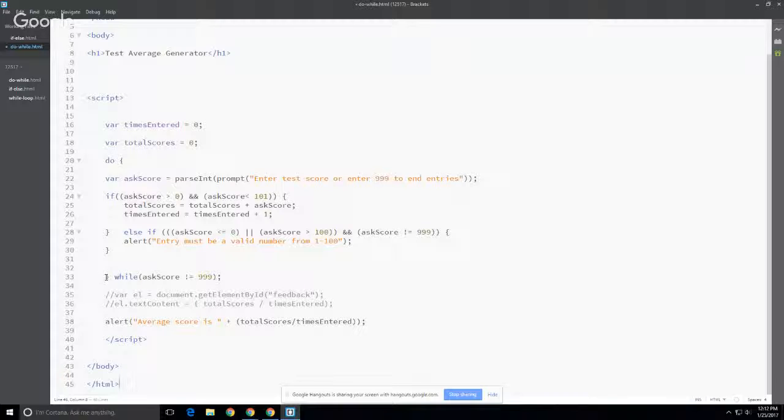Then the loop ends and the condition while is, well, the number that they entered is not equal to 999, so that will break the loop. And then originally I was going to print it to the page. I can get rid of these, but I just have it pop up in an alert box that says the average score is the total scores, which is the sum of all the numbers they entered, divided by times entered, which is our counter variable. Great, that's a really nice solution. Yeah, thanks. Do you have any questions for Josh?